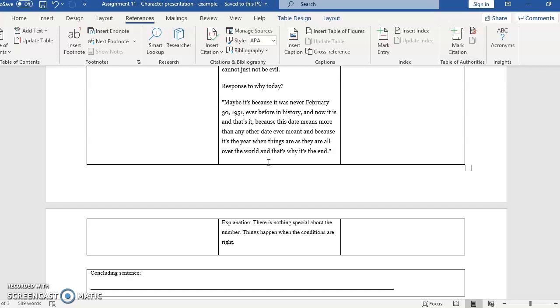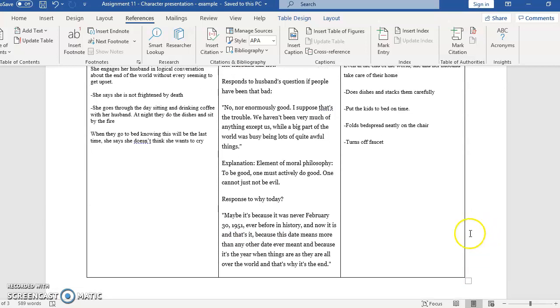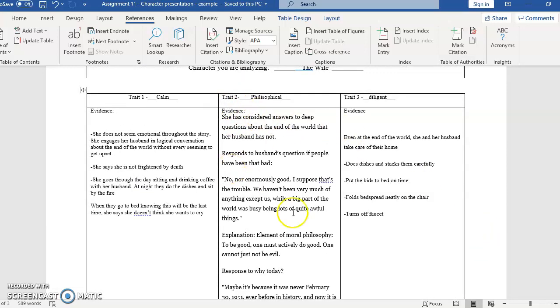So it's kind of like if you were to ask the question, why did World War I start? You could list a whole bunch of reasons why, and then once the conditions were right, it happened. So the end of the world is just the same. The conditions are there. There's no magic to the number. It's just things are as they are, and this will now happen. Okay, so we can see that she has philosophical answers to her husband's questions.